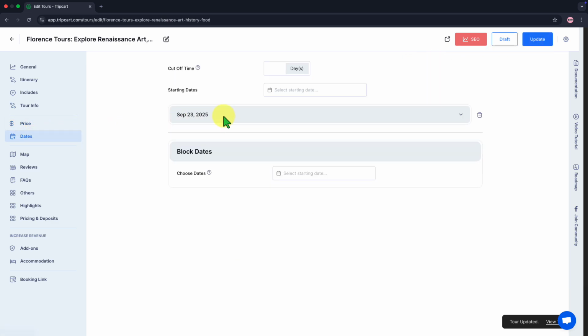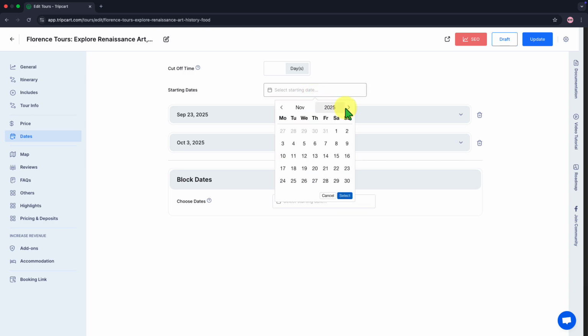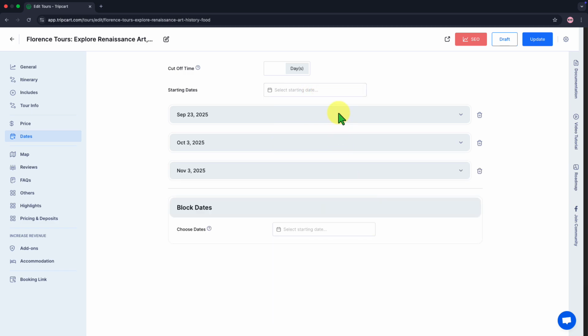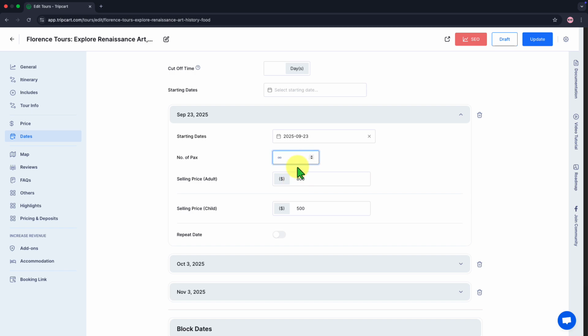By default, once you set the price, the start date is automatically selected from today. You can then add multiple dates to your calendar. Once the dates are added, click on any one of them to set details like the number of travelers and the price. By default, the repeat option is enabled for the first date only. For now, I will turn it off and I'll explain these features in just a moment.